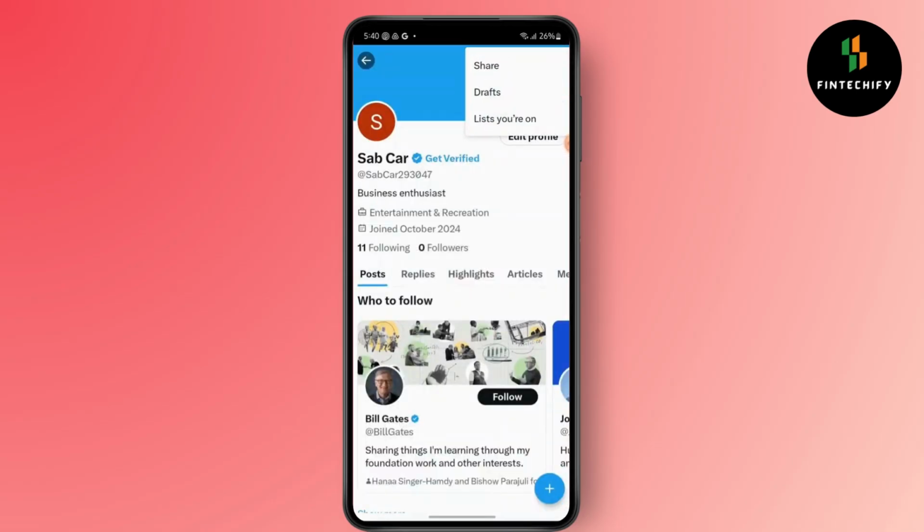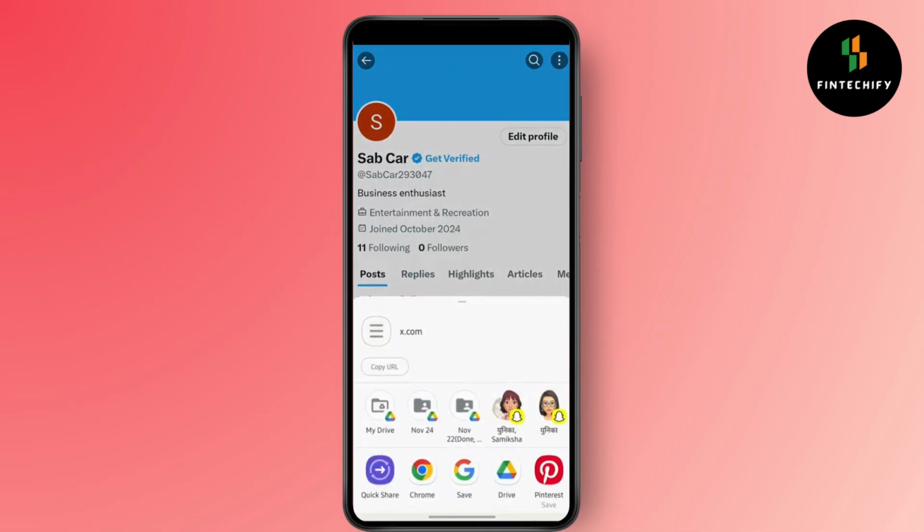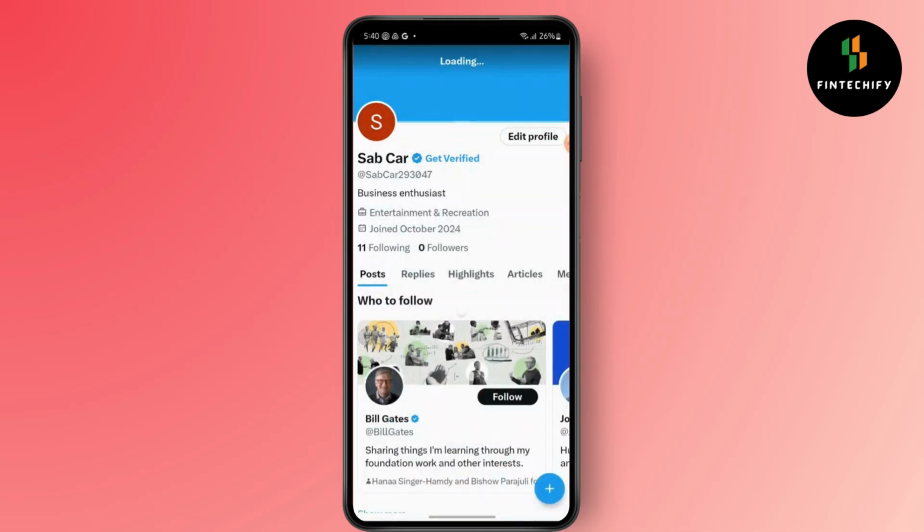All you have to do is tap on the three dot from your top right in your profile, then go to share, tap on copy URL, done.